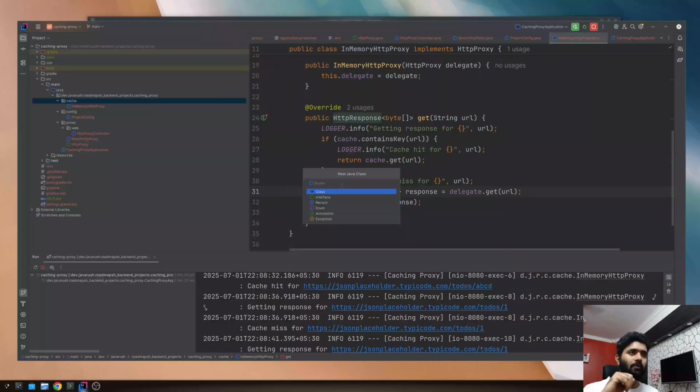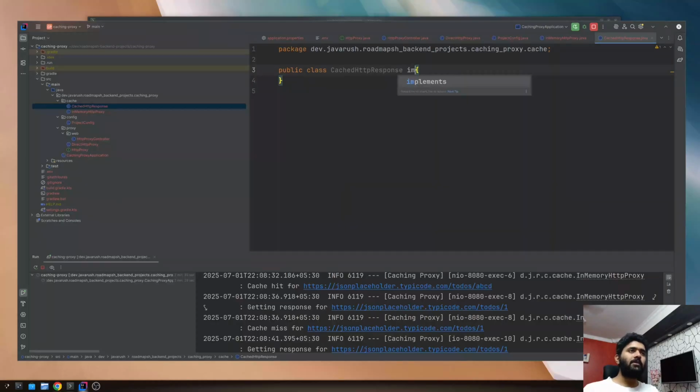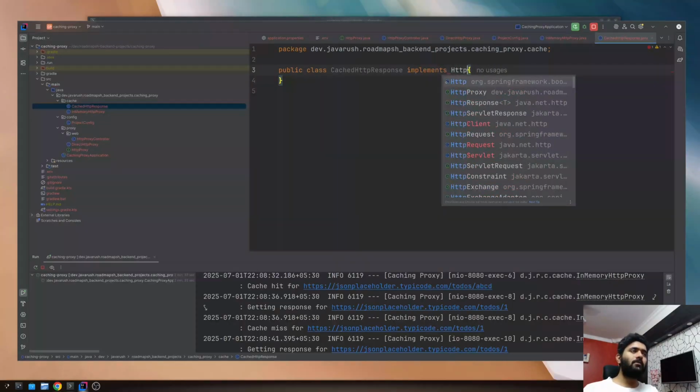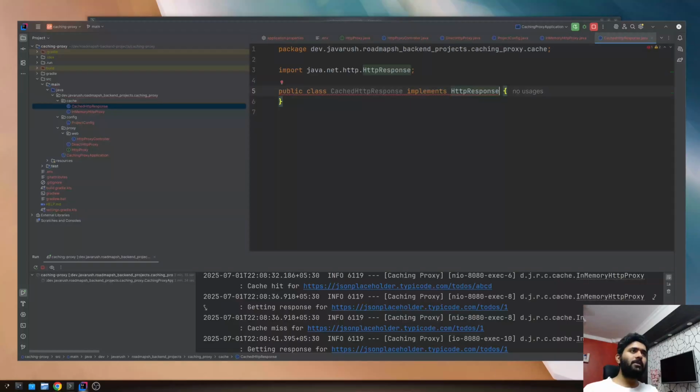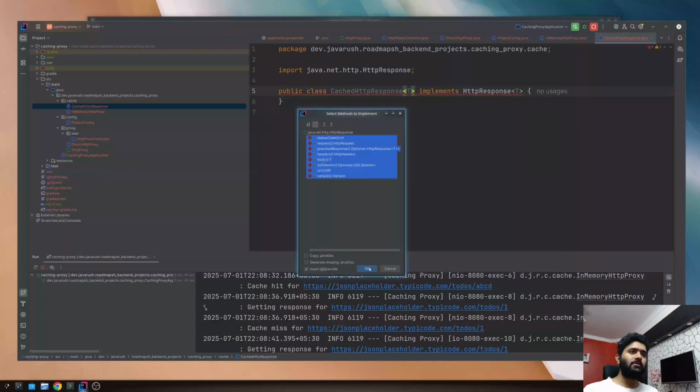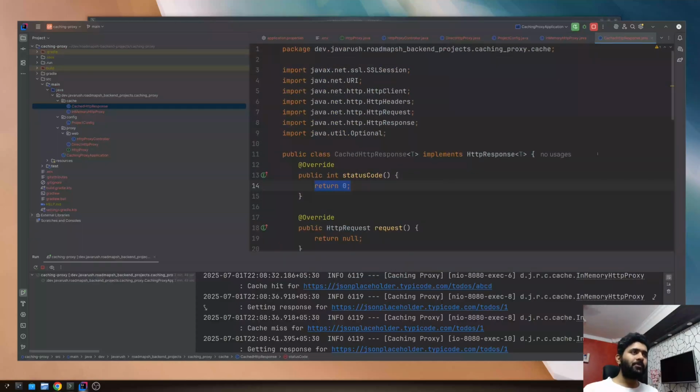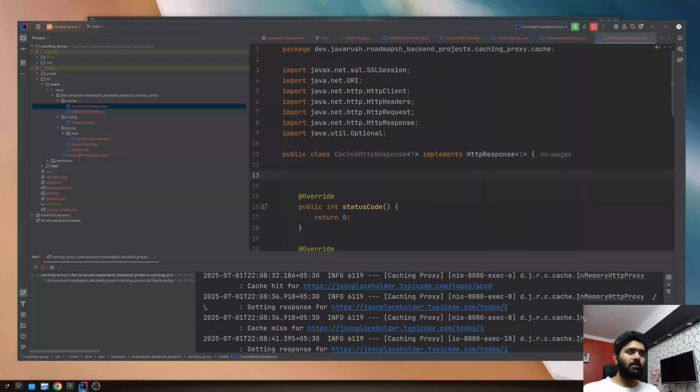Java class, and I will call it CachedHttpResponse, and this will implement HttpResponse. Now let's say that we can give this T here and this T here as well, and we can implement these methods. We need to implement all of these methods, but this can take another HTTP response, so we will do just that.